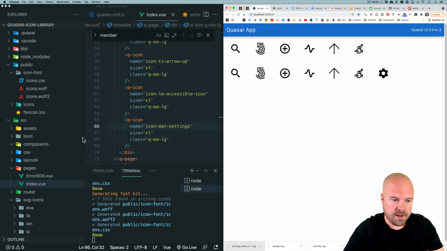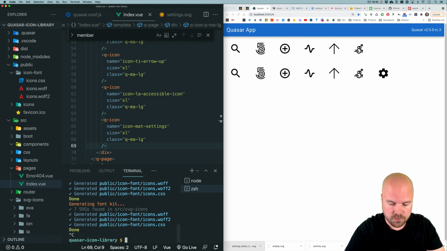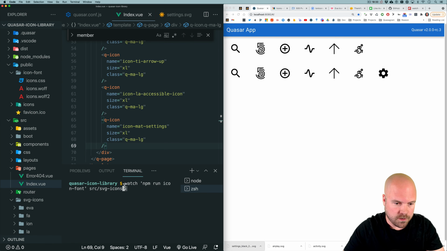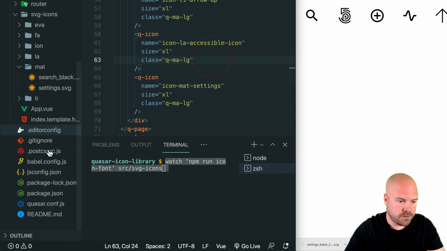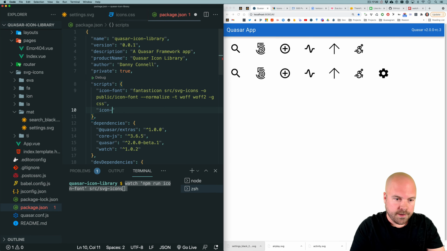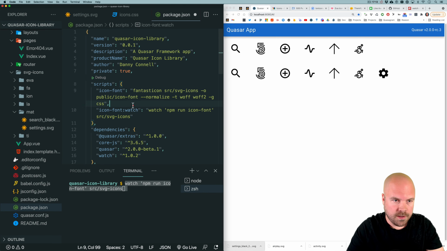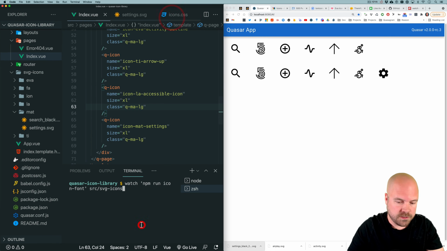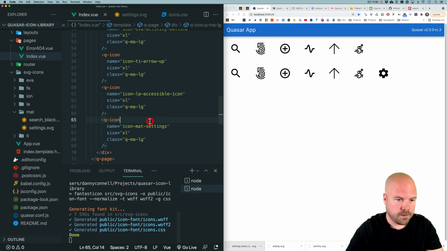Let's also set up an NPM script to run this watch command so that we don't need to memorize it. So I'm going to copy this command and again jump to package.json. We'll add a new script here. I'll call it icon-font:watch, and we'll paste in that command and save that. Let's see if this is working. So if we just run npm run icon-font:watch, and yeah, it seems to be working.